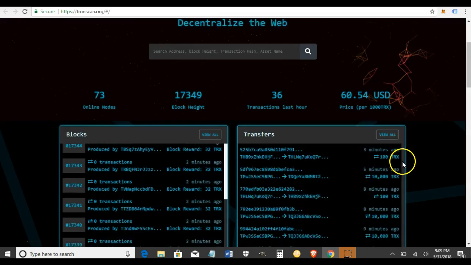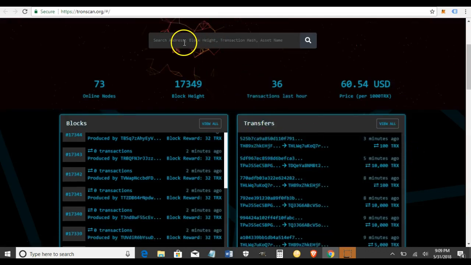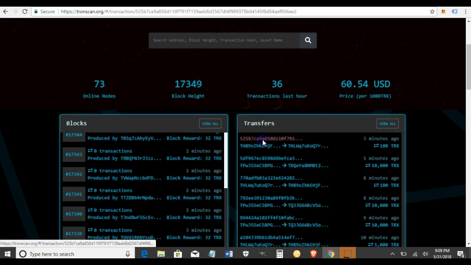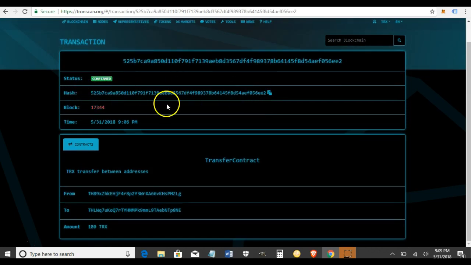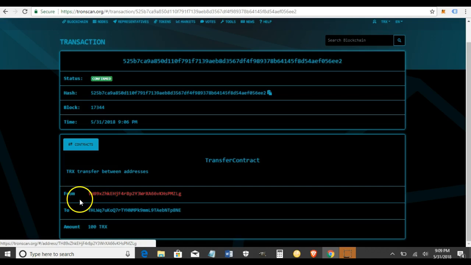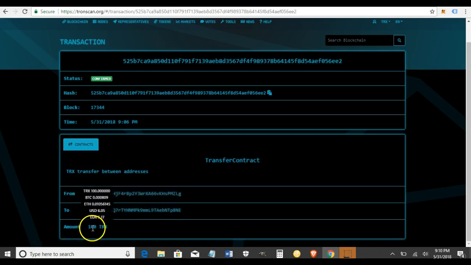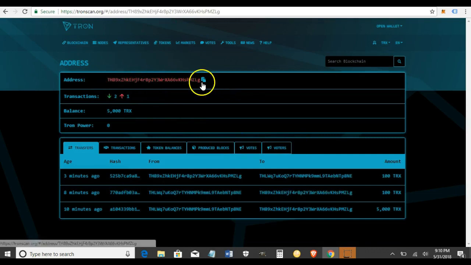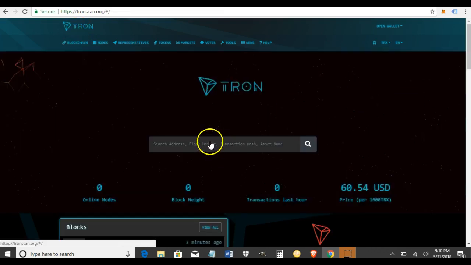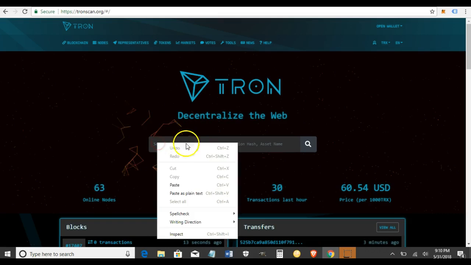And if you want to, you can search by the address, the block height, the transaction hash, or the asset name. For example, if you don't know how it works, you can take this ID or hash right here, or you can take the address. It says TRX transfer between addresses. So this address sent 100 TRX to this address here, right? I just click on this and copy it to my clipboard, go back to the main page, and I can search for it now.